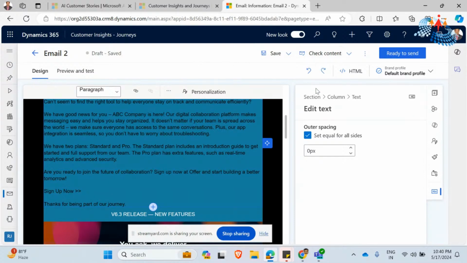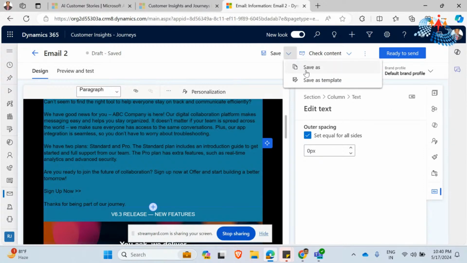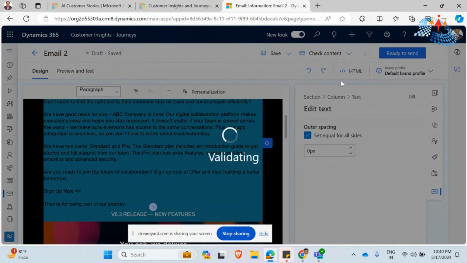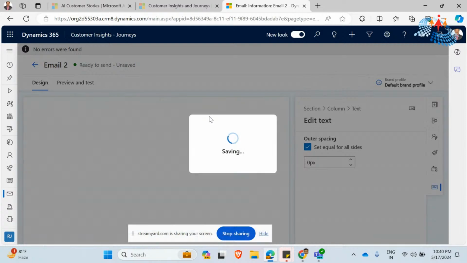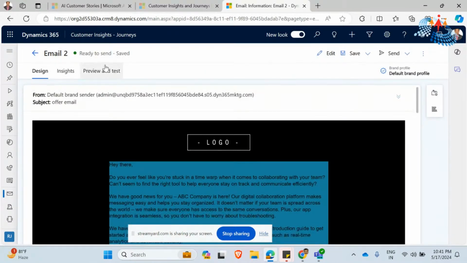Now if you click on these particular details, let us see the different options that are present here. It is test send, and also this refresh you can do, save as, and also save as template. This is how you can do it. Click on ready to send. Okay, so it says that ready to send, it is saved.